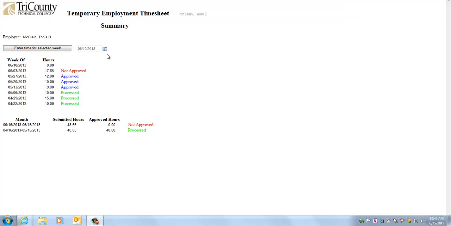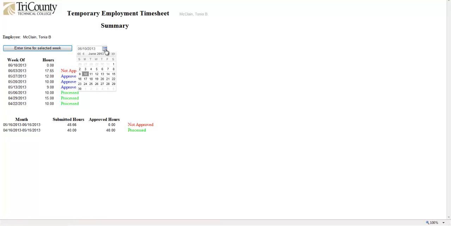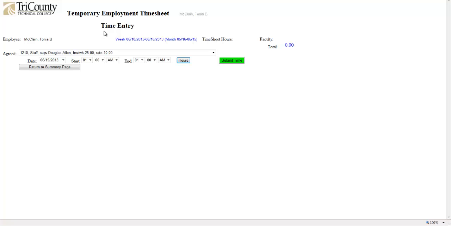Okay, now we're going to enter time for the day. You can either click on the calendar and select the correct week, or you can type it straight into the box. Please click Enter Time for the selected week. This opens the time entry screen. This is the week that you will be entering time.